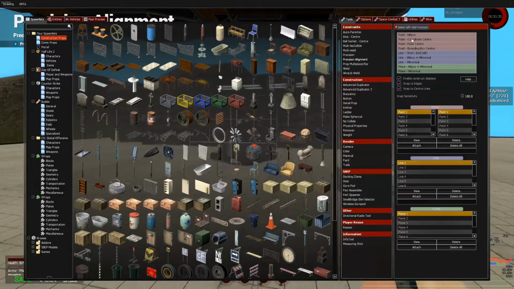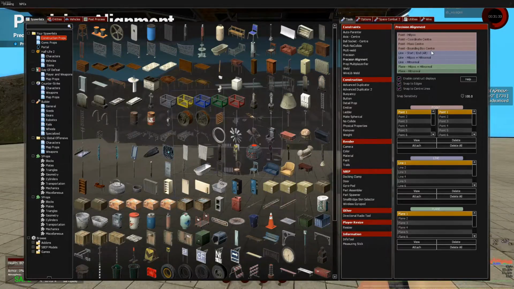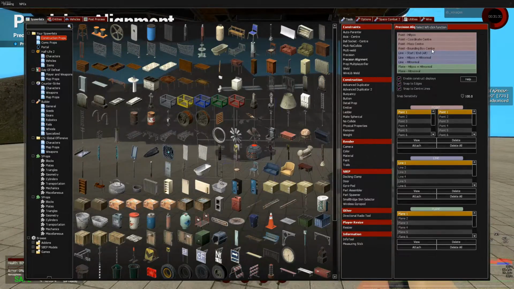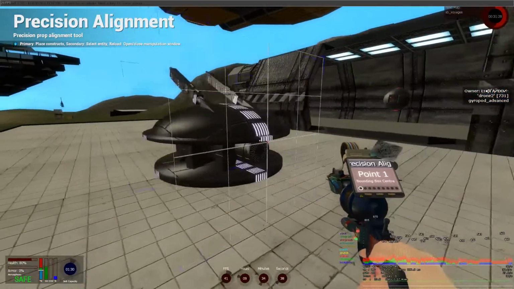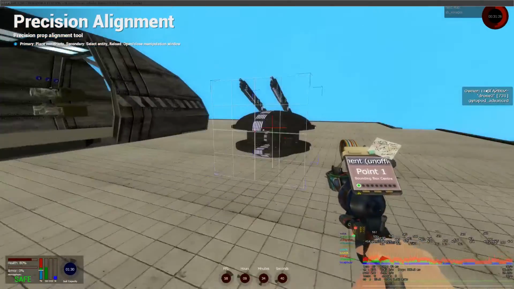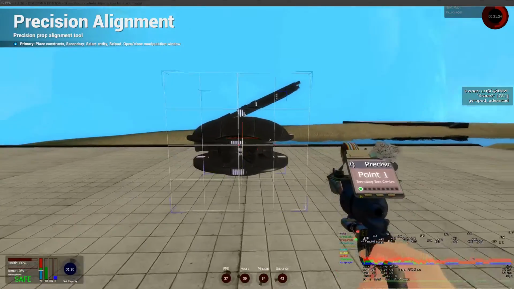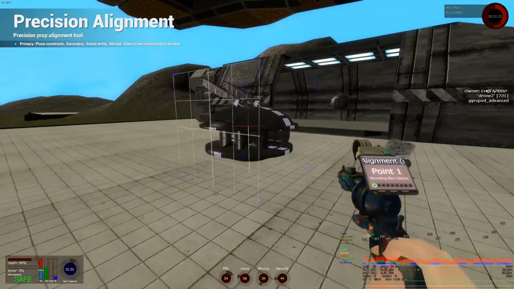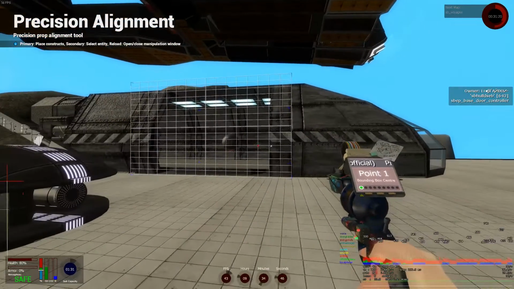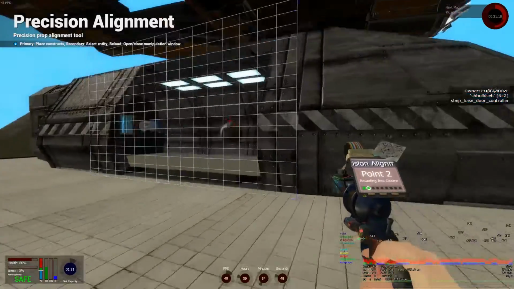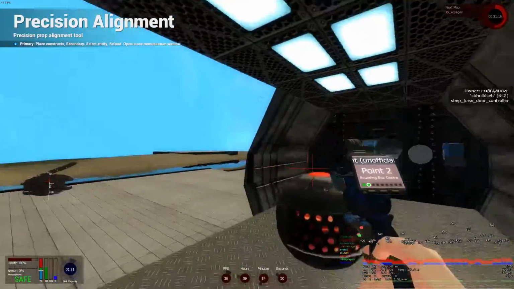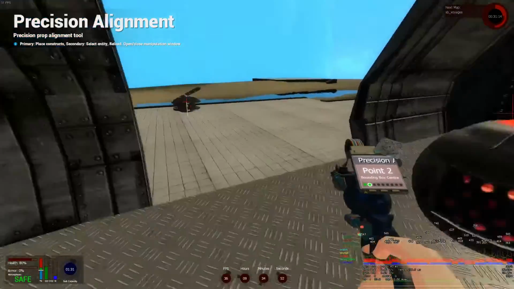Now, this time, instead of point hitbox, we need point bounding box center. If we select that, when we click on an entity, it will put the point exactly in the center of that entity. Now we're going to shift-click the door. As you can see, that's put it right in the center.